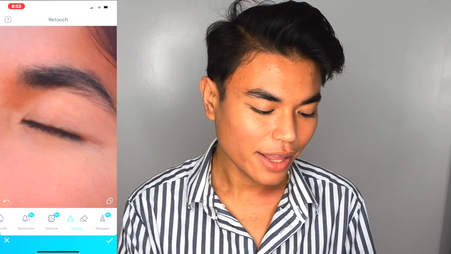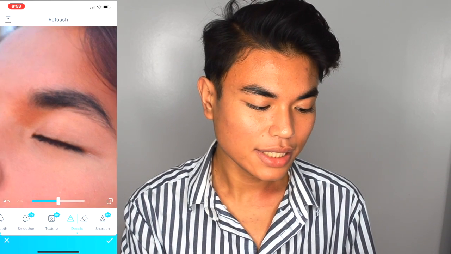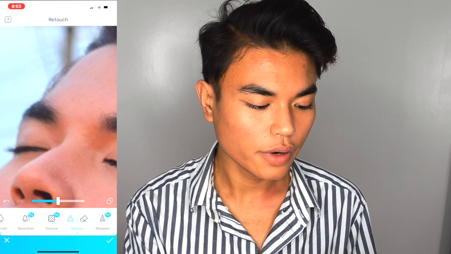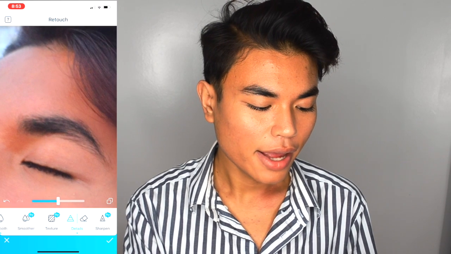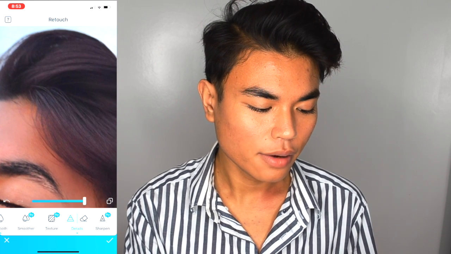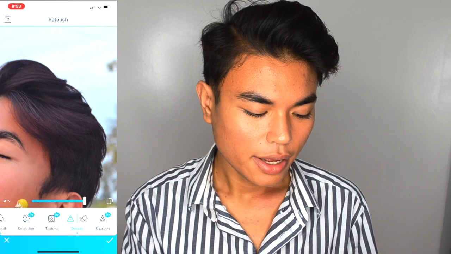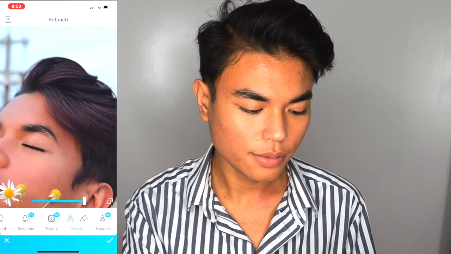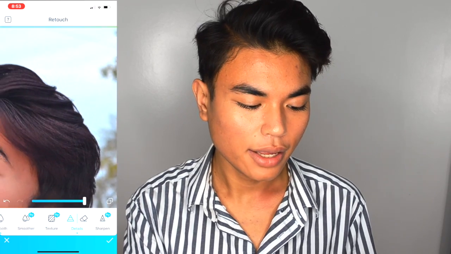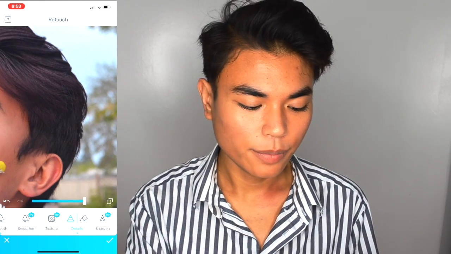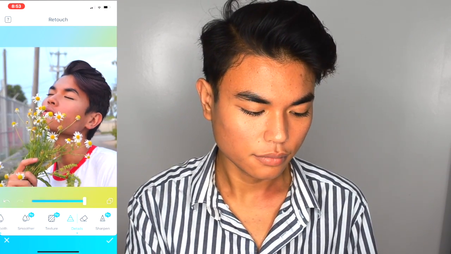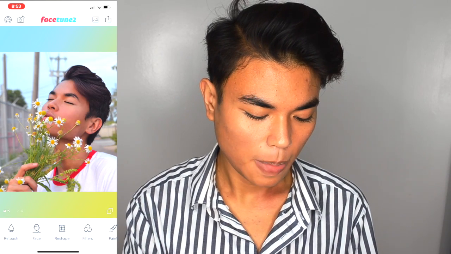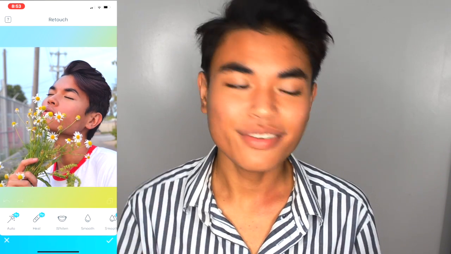So after Smooth, I like to use the feature called Details, and I'll just go over things like my eyelashes and my eyebrows and my hair, and this just adds quite a bit of detail to those areas, making it look as if it's not edited or blurred out. And you guys, we are already halfway there.